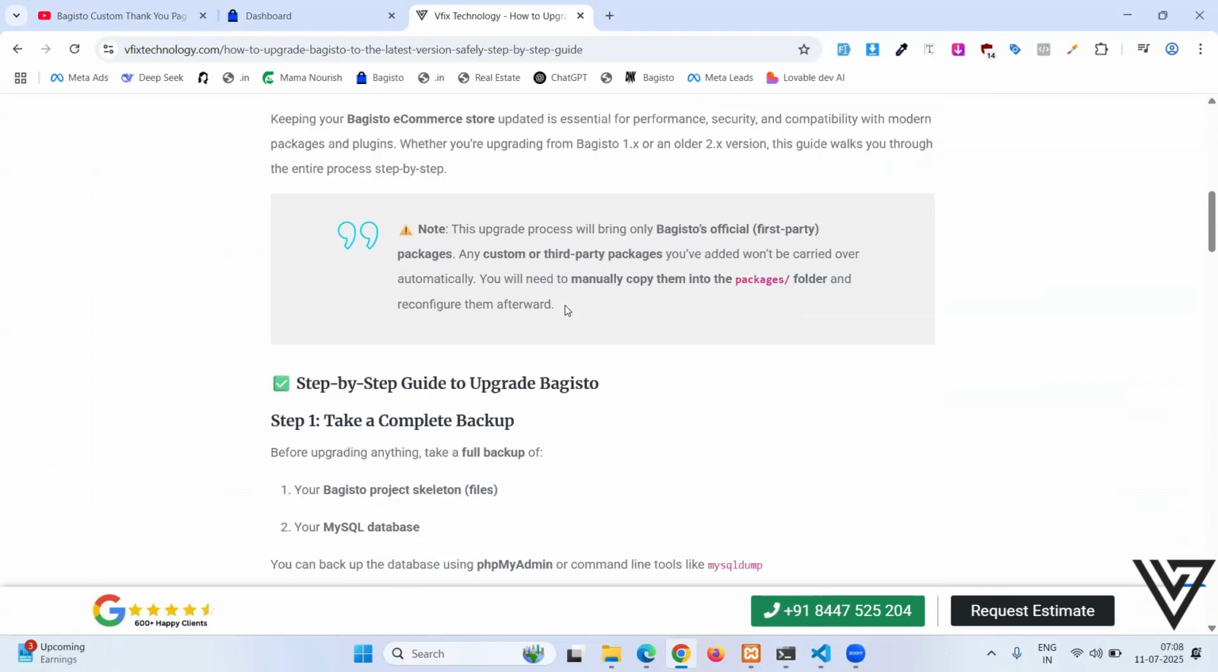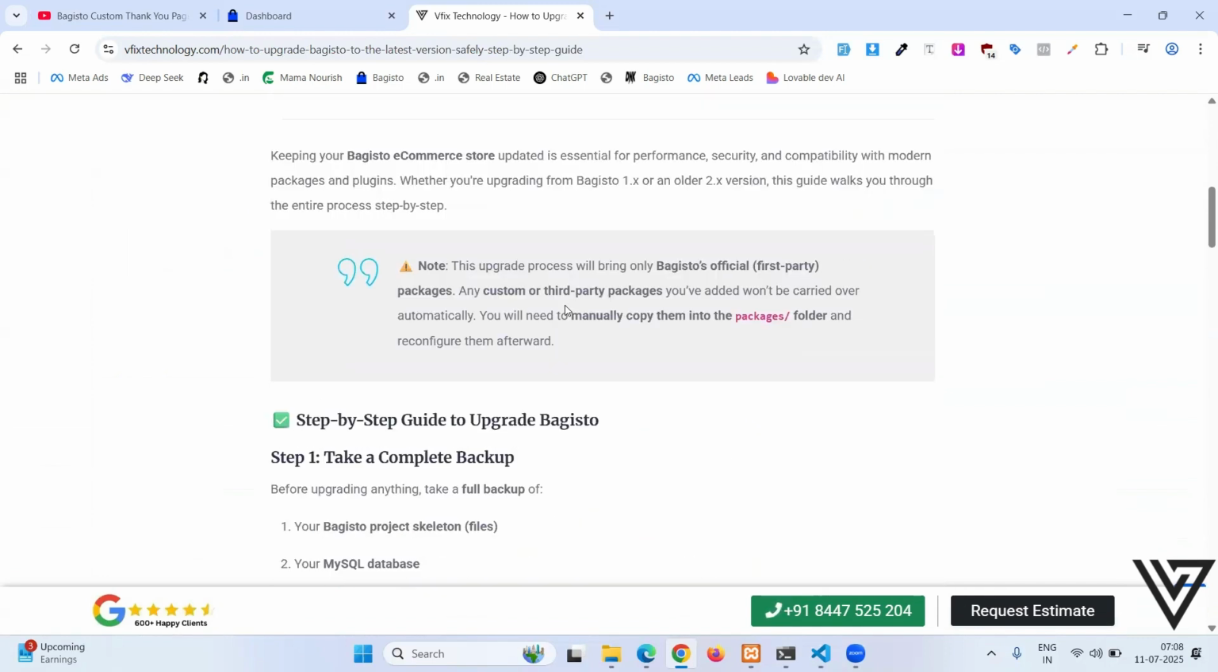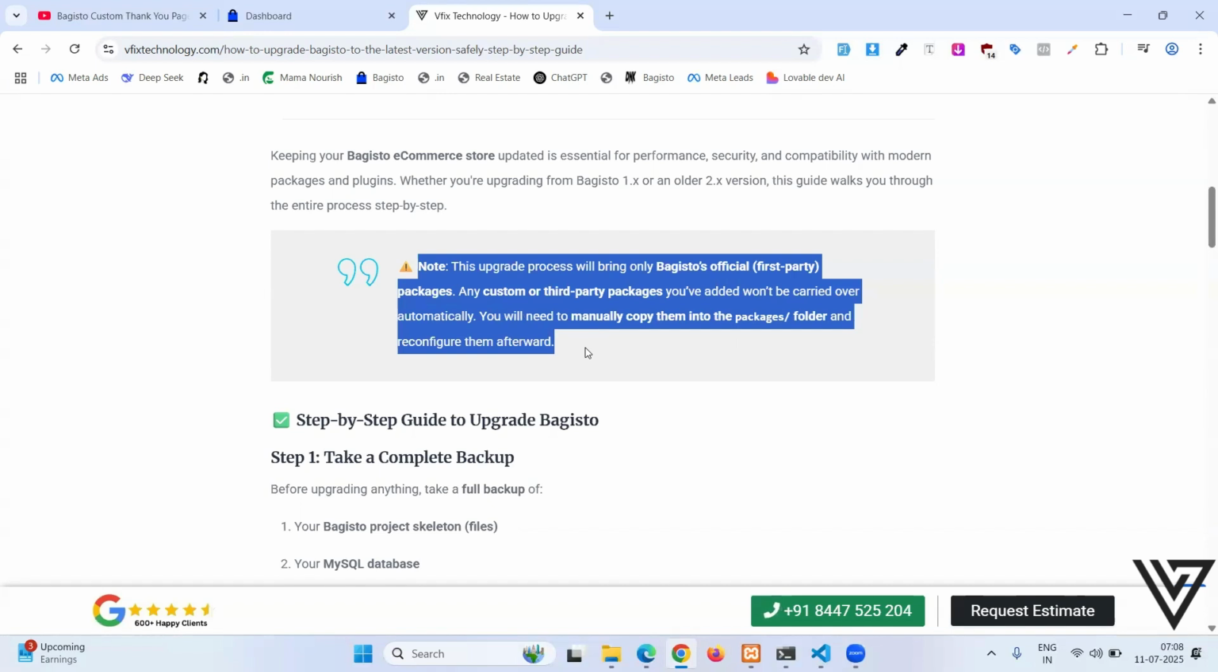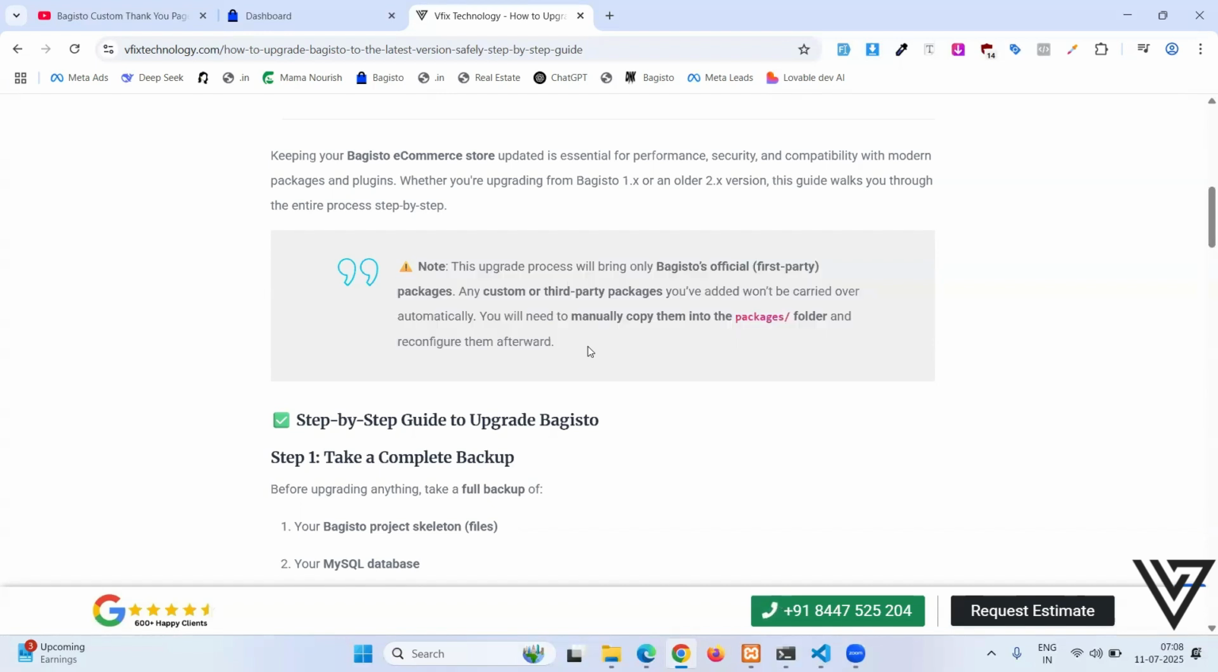One disclaimer: whenever you upgrade the version of Bagisto, I highlighted that if you have made some customization, created your own package, or installed a third-party package, they might not come with the latest version, right? They will be gone. The only thing you're going to get is Bagisto's first-party packages, right? And of course, you're going to get all the data, your products, your orders, and everything.